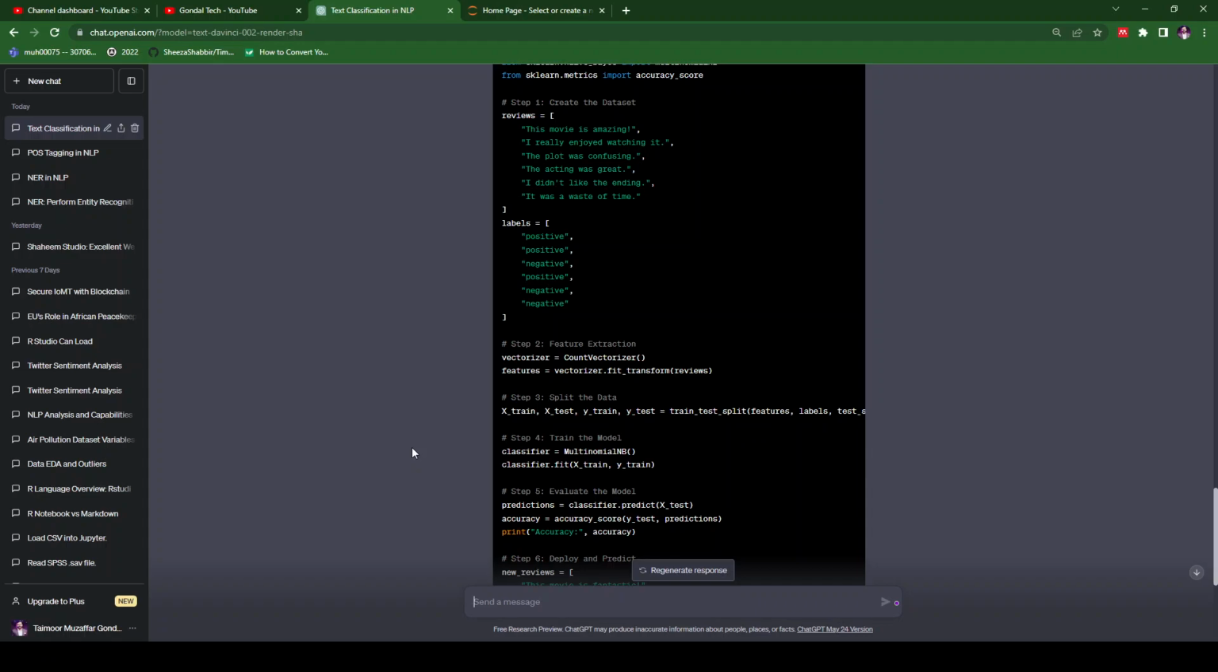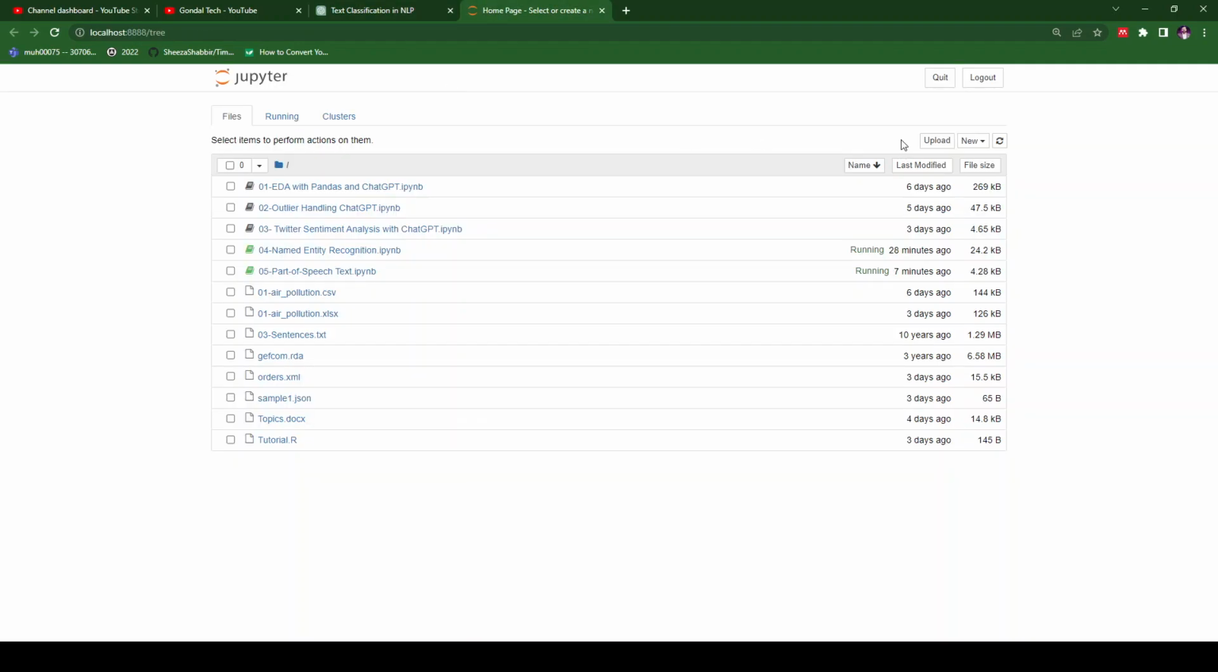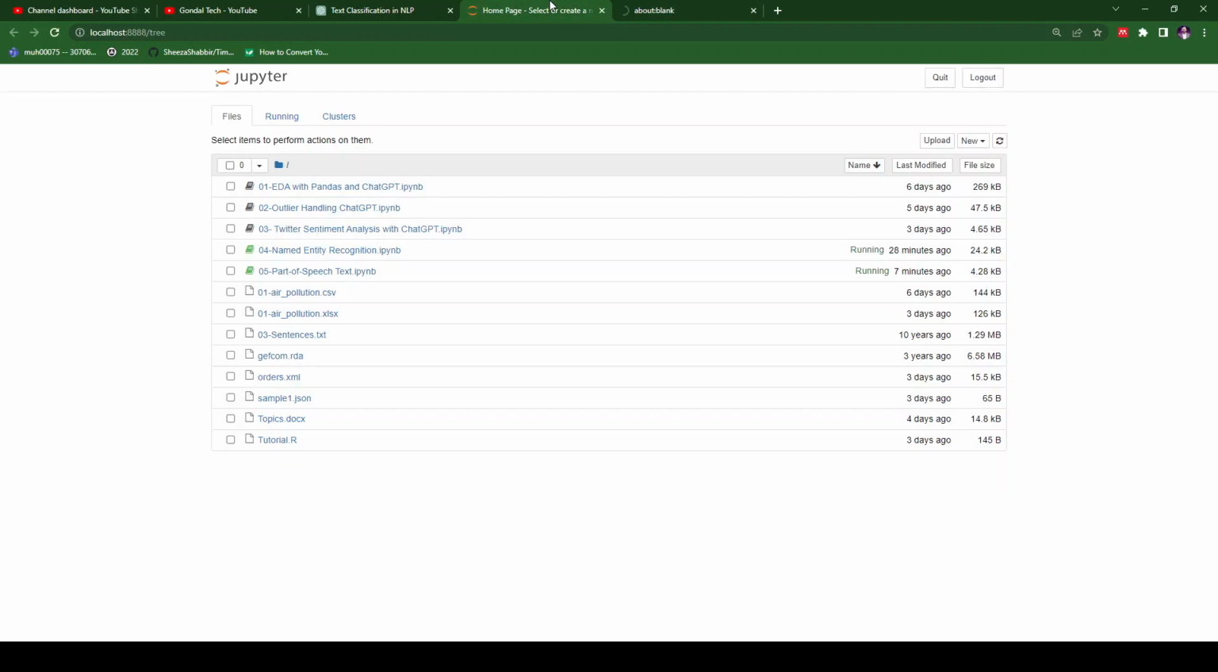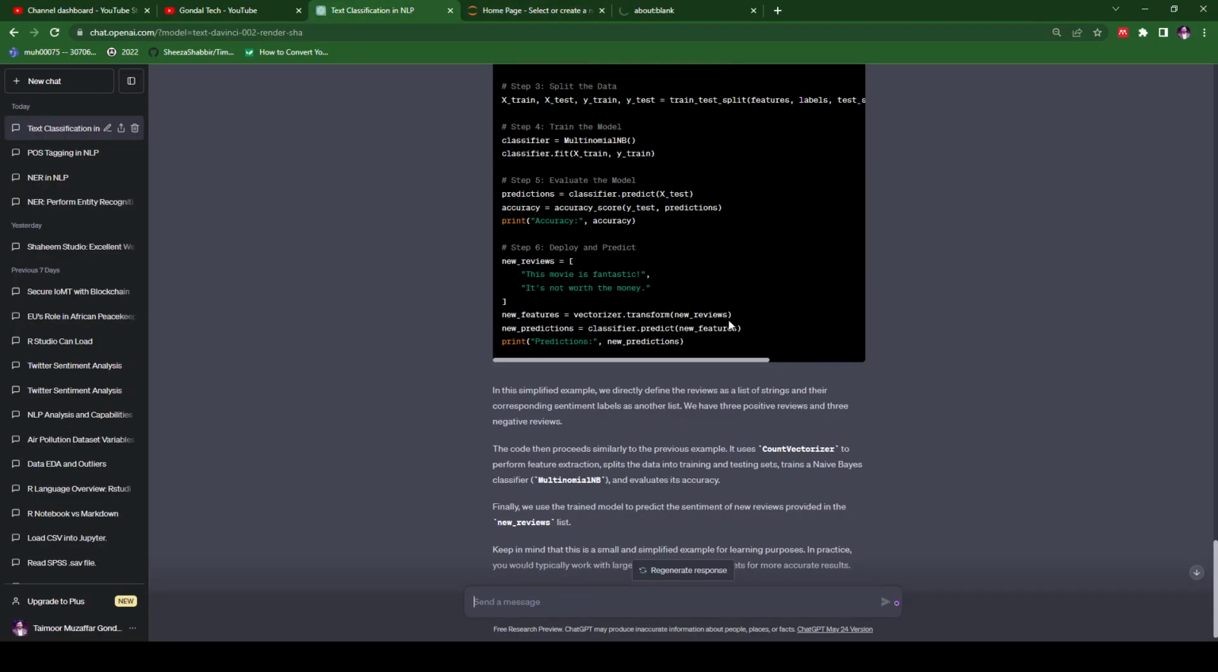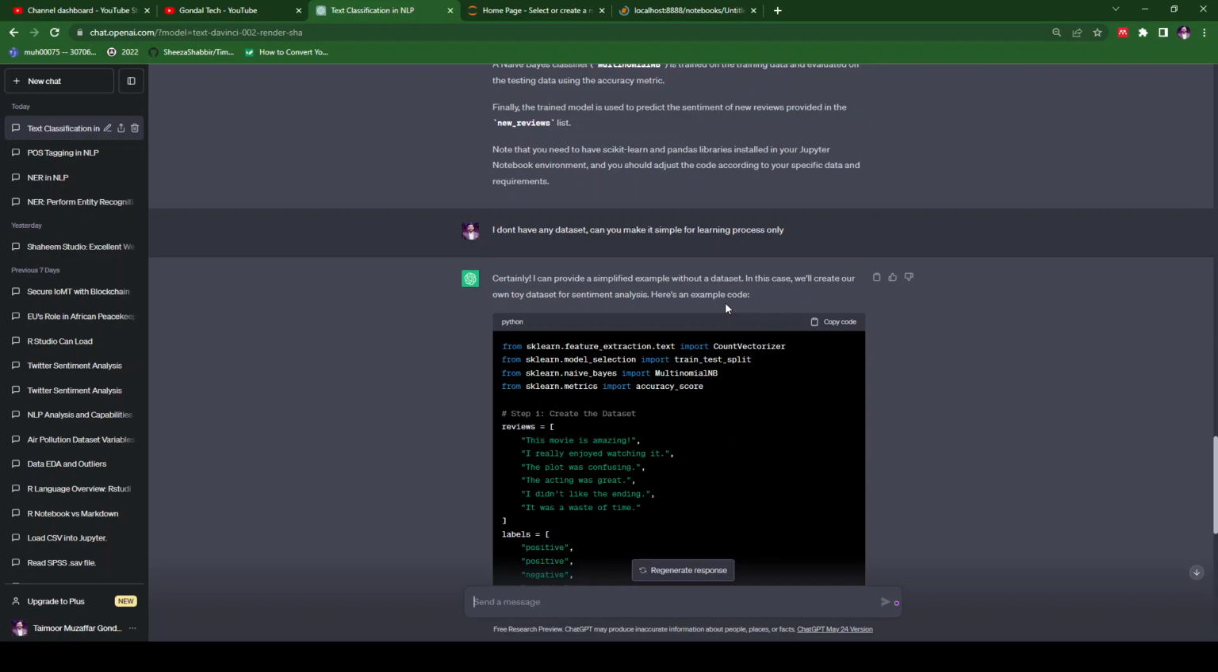So let me check this. I'm very interested in this project. Let me make a new file here because this is my sixth tutorial. So I am going to name it 06 text classification. Okay, fine. This is present in only one cell, so I'm going to copy it and then I will split it as per my requirement.